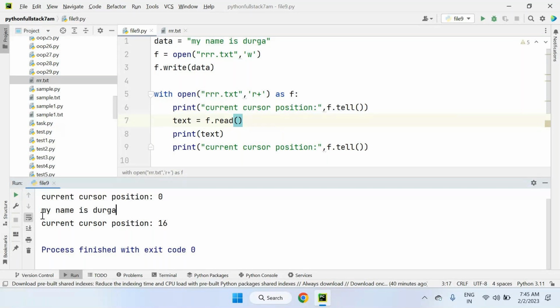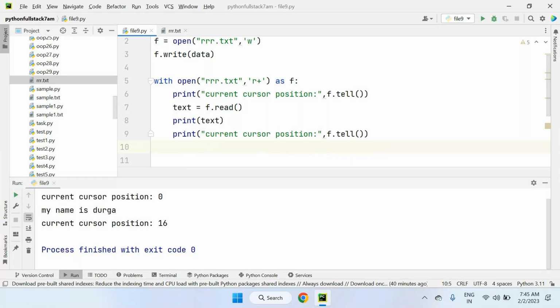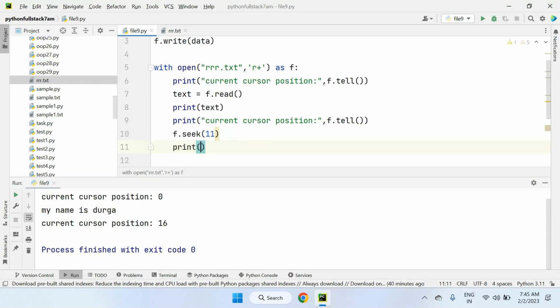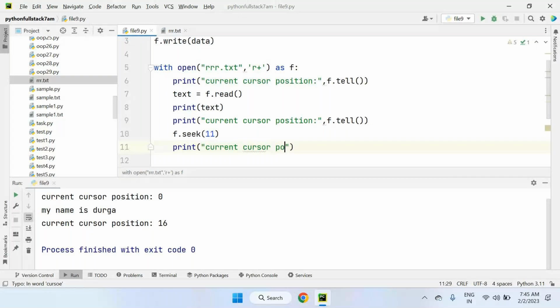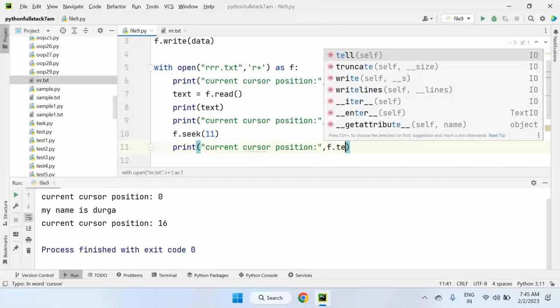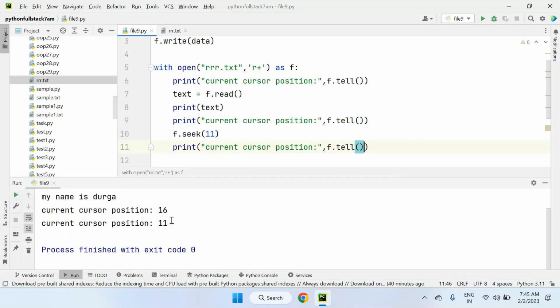But sir, my requirement is to modify the data here, in place of Durga. So I want to bring the cursor to the 11th index only. Who will bring the cursor to the 11th index? The seek method: f dot seek of 11. But how do I know whether it is bringing the cursor to the 11th index or not? Simple. Again, you will come to know the current cursor position with the f dot tell method. Yes, we are at the 11th index.